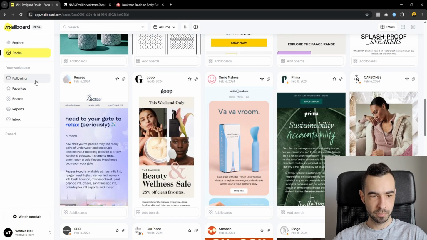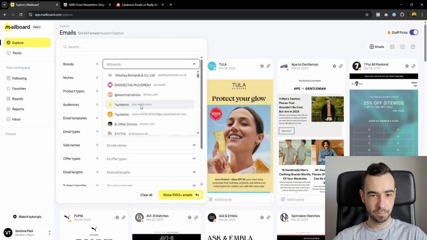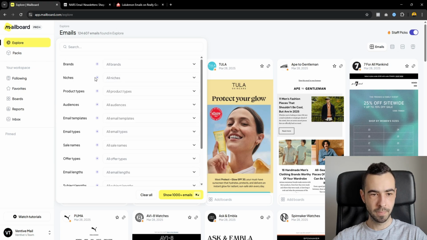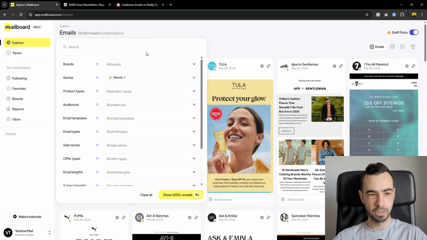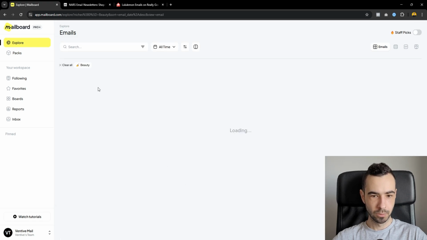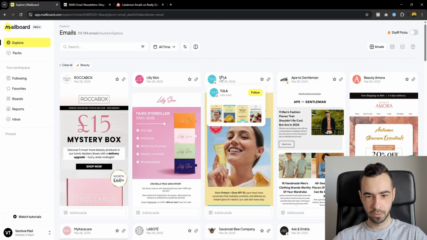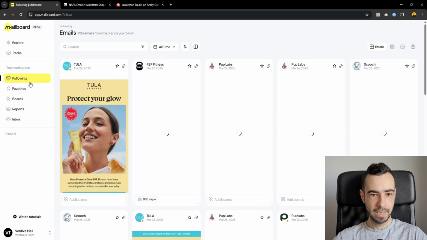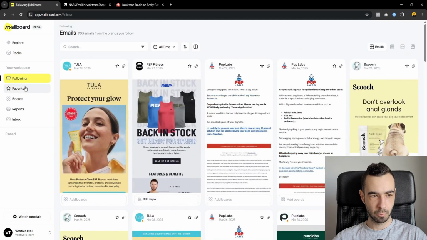Now you can also follow some of the brands. So let's say you go to explore, you search either by brand, where there's tons of brands, I think way more than on Mild, but you can also sort by niches. So let's go with beauty, a fairly popular niche. You can type in beauty and you're going to see a lot of beauty emails, and then you can go to a specific brand and follow them to see what they're doing. Then you would go to following and you would be seeing all of their emails. So this is what you can do, and it works very well.